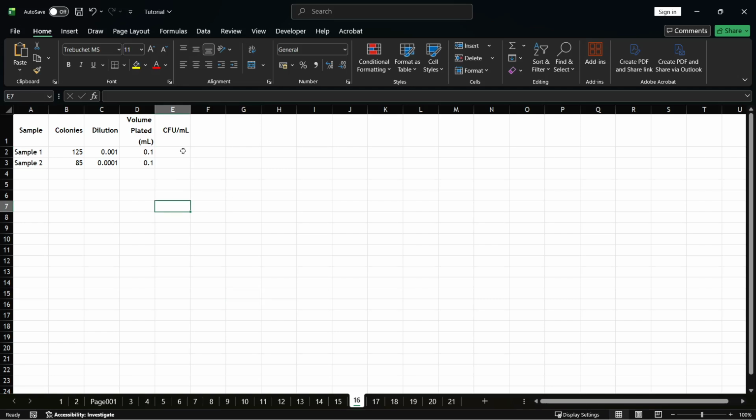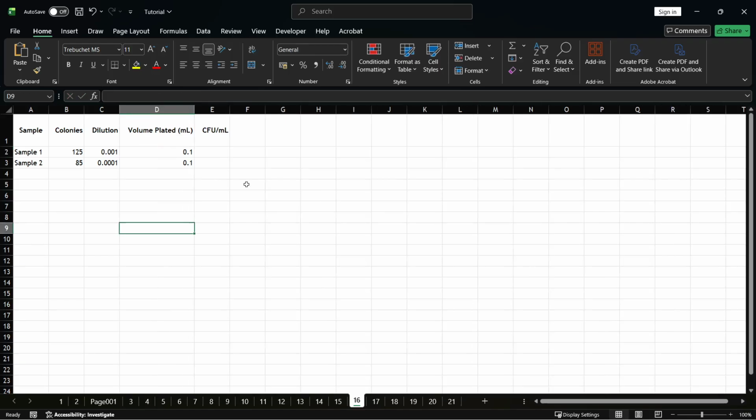Once you're in a blank worksheet, enter your sample data into the sheet. Make sure your values are organized clearly so the formula can reference the correct cells. In this example, the calculation will use the values in columns B, C, and D. So take a moment to confirm your data is placed in the right row and column before moving on.